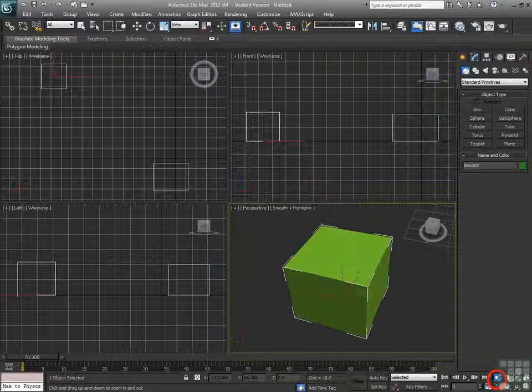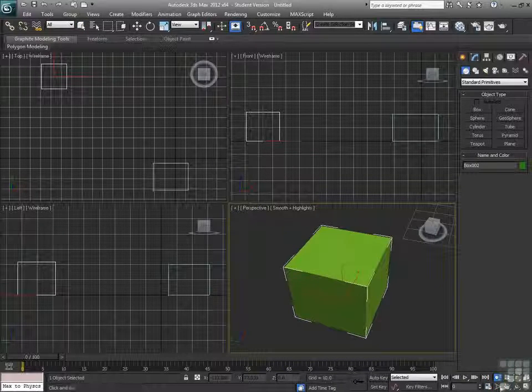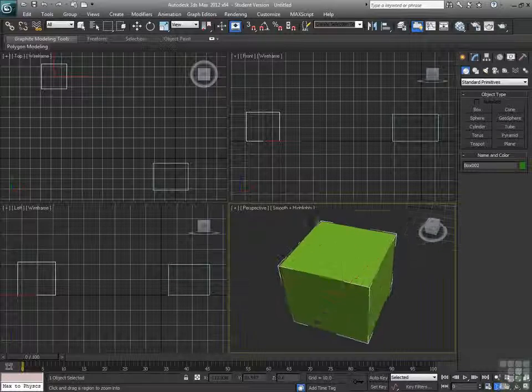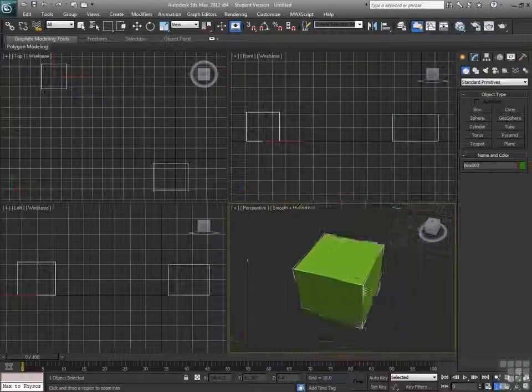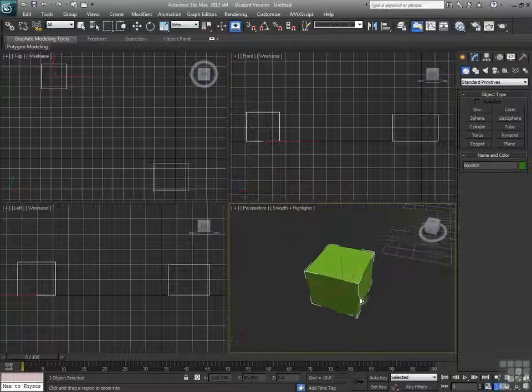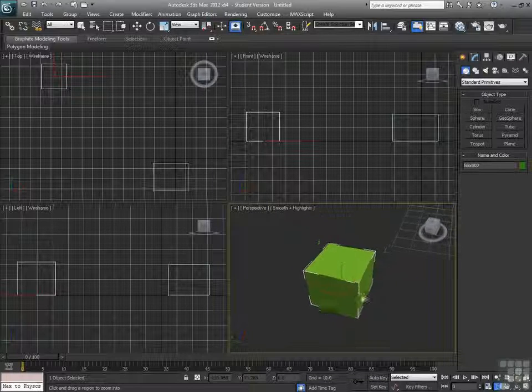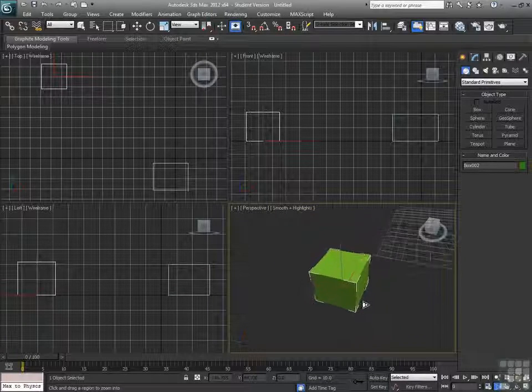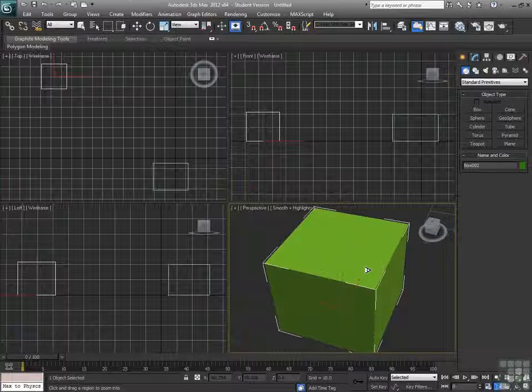Alright, I also have right here zoom in and out and a field of view. So field of view basically zooms in and out without physically changing my position where I'm standing. I just widen the area that I can see. So those are some pretty basic ways to navigate your viewports in Max.